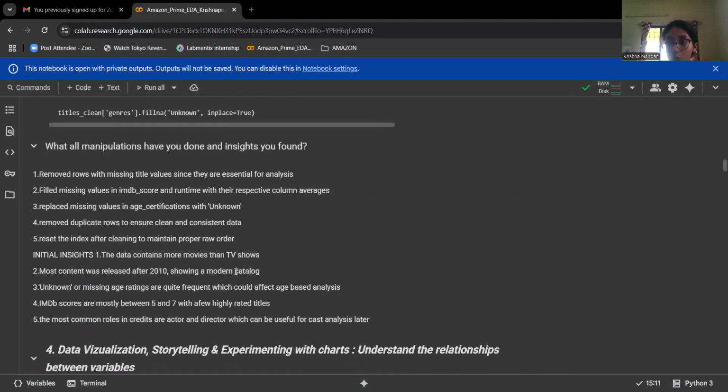Now, what manipulations have you done and insights you have found? So the initial insights were that the data contains more movies than TV shows. Most content was released after 2010. Unknown or missing age ratings are quite frequent, which could affect age-based analysis. IMDb scores are mostly between 5 and so on.